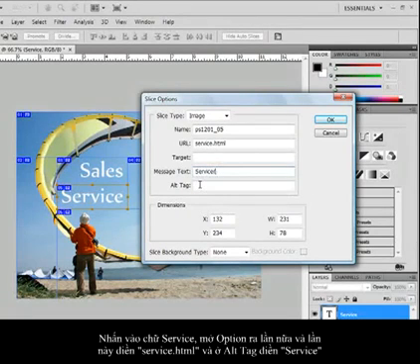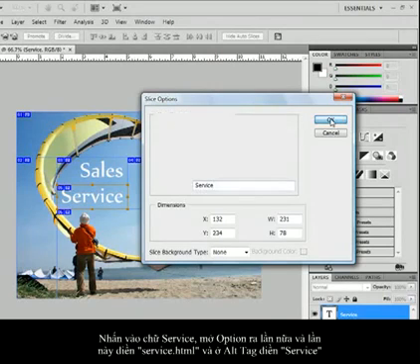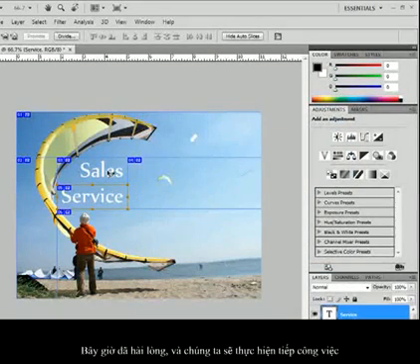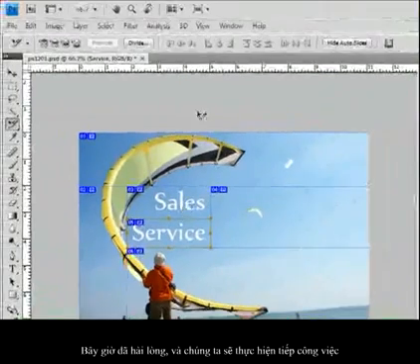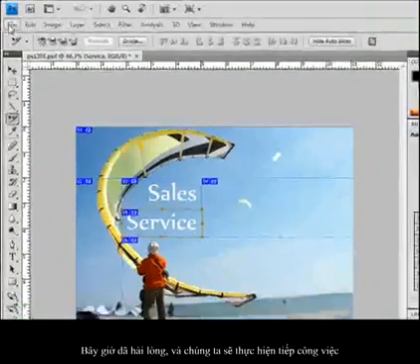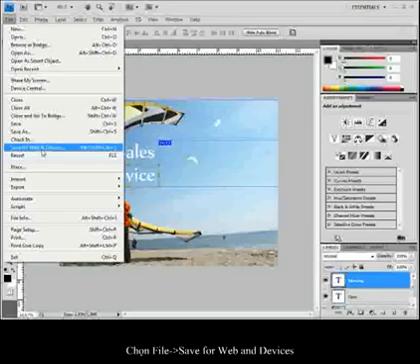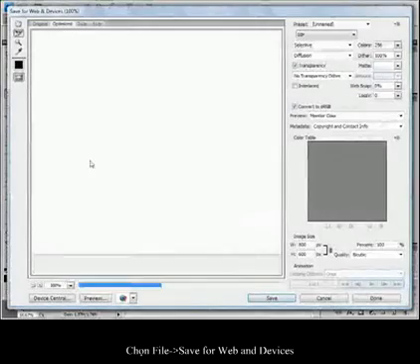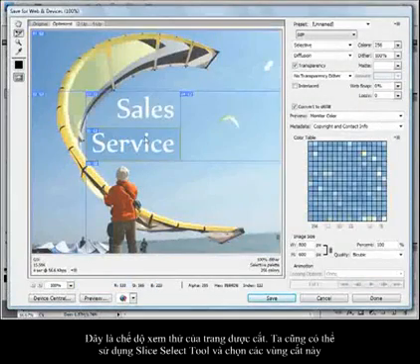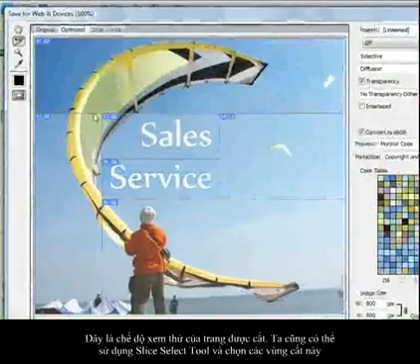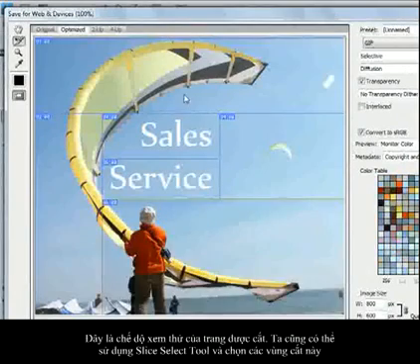Skip that. Okay, and alt text service. Okay, so now maybe I'm happy with this. Let me just show you a couple of things that you can do with this. I choose File, Save for Web and Devices. And when I choose this, up comes a preview of this slice page. And I can take my Slice Select tool here and select slices again.